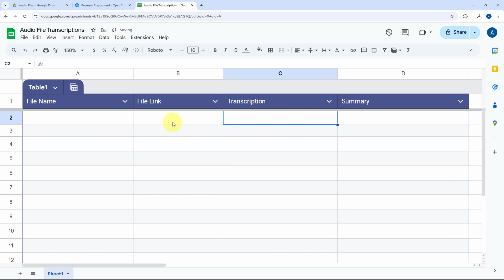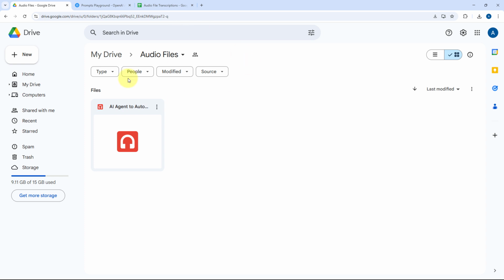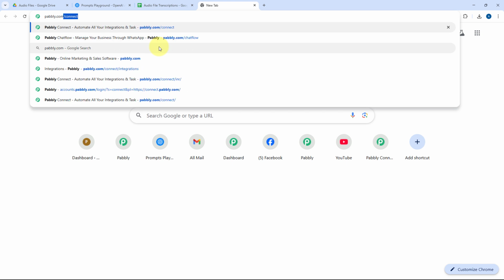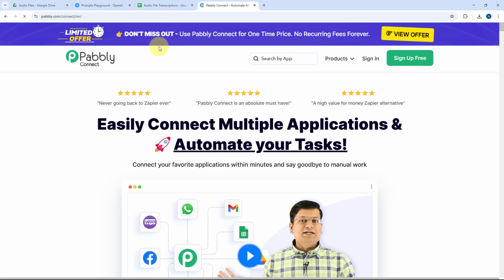Now you must be thinking how we are going to connect all of these applications to build this AI agent. So to connect all of these applications and build this AI agent, we are going to use Pabbly Connect. Now to get started with Pabbly Connect, just go to your browser and search for pabbly.com/connect. And here you can see we have reached Pabbly Connect's landing page.